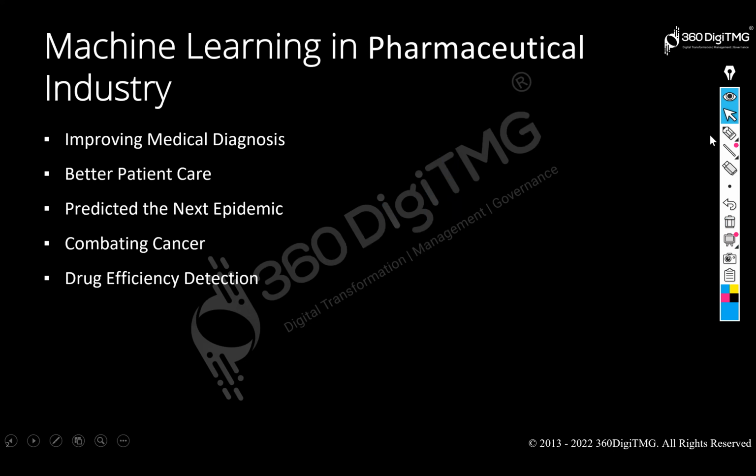Now, in the medical domain, how is clustering formed and how is it used? So machine learning in the pharmaceutical industry: improving medical diagnosis, better patient care, predicting the next pandemic, combating cancer, drug efficacy detection.